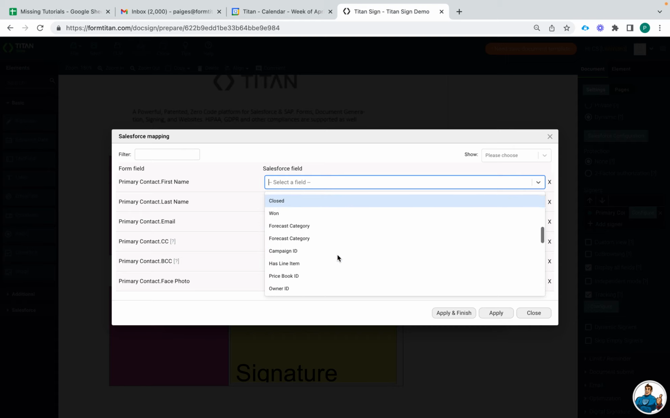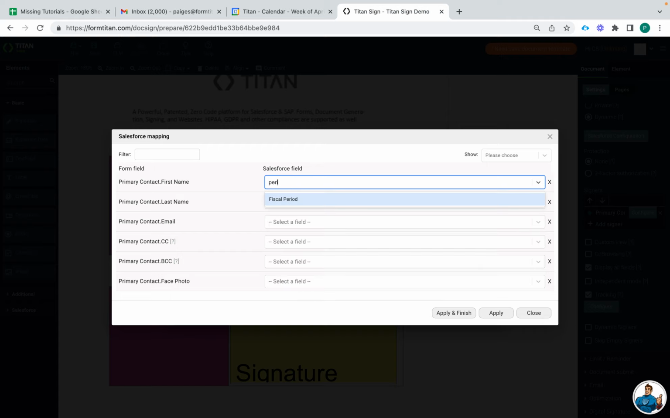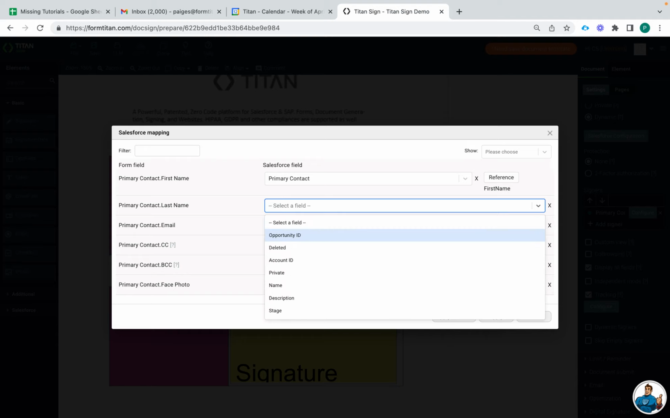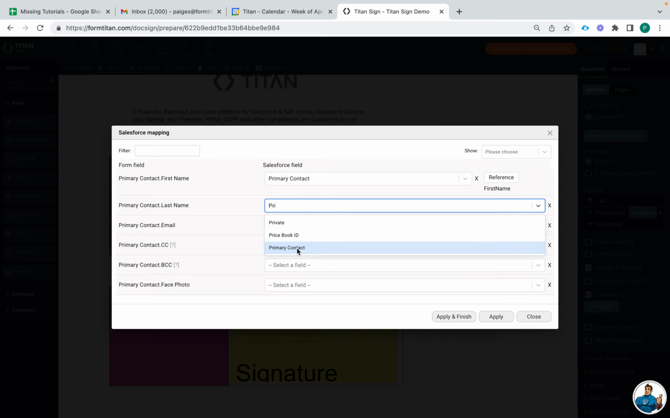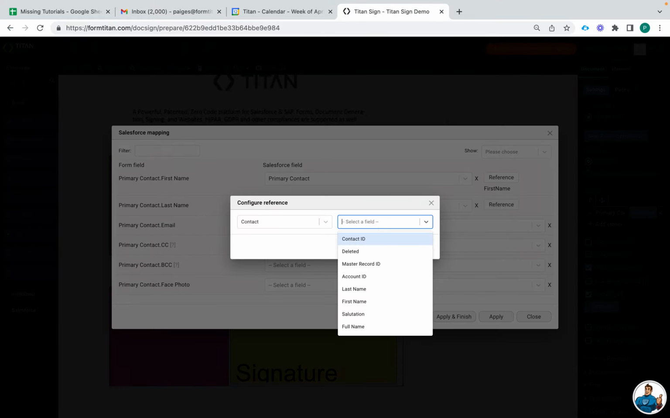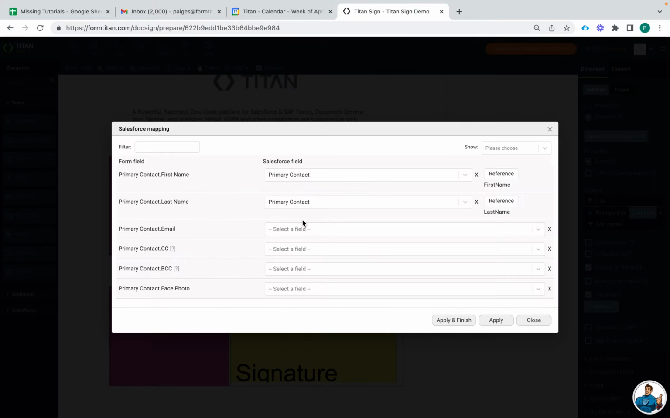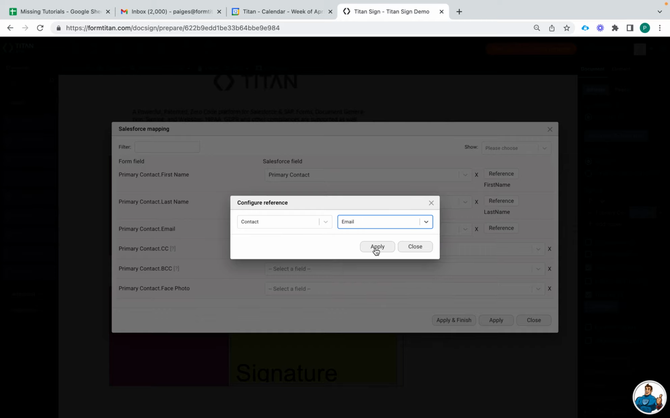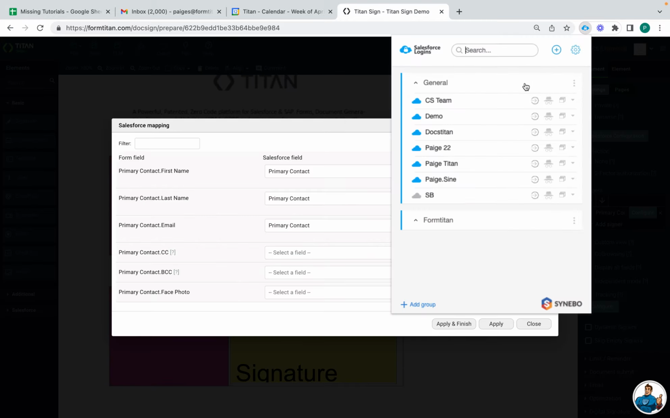And I believe, let's see if there's a primary contact on this one. Yes. So now I can find my primary contact, and this is in fact a lookup field on my opportunity, and so that's why I can reference the first name of my contact, and I'll do the same thing for the last name and email. Primary contact, and then I can choose their last name, and then the email, again, I'll choose primary contact and email. Apply.